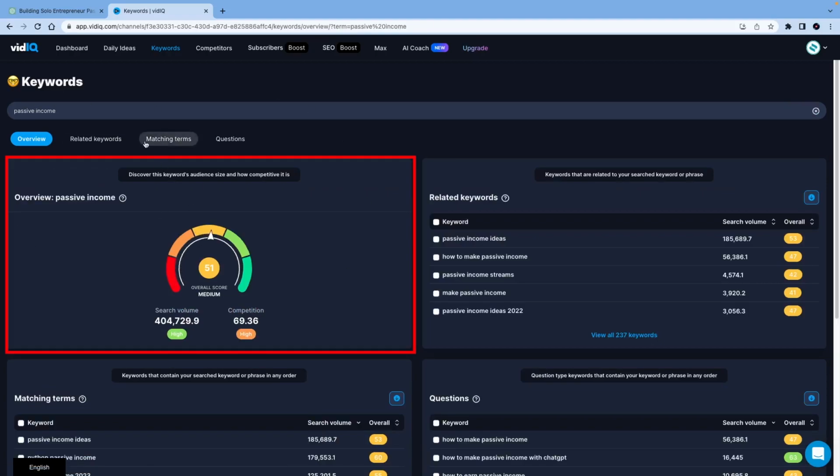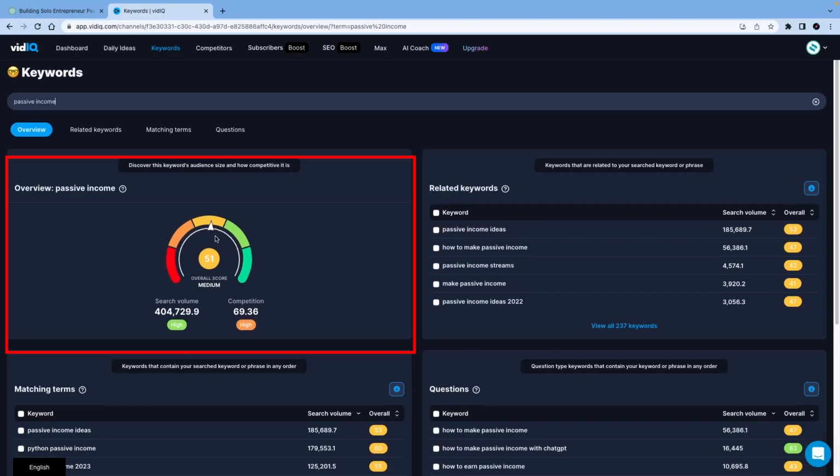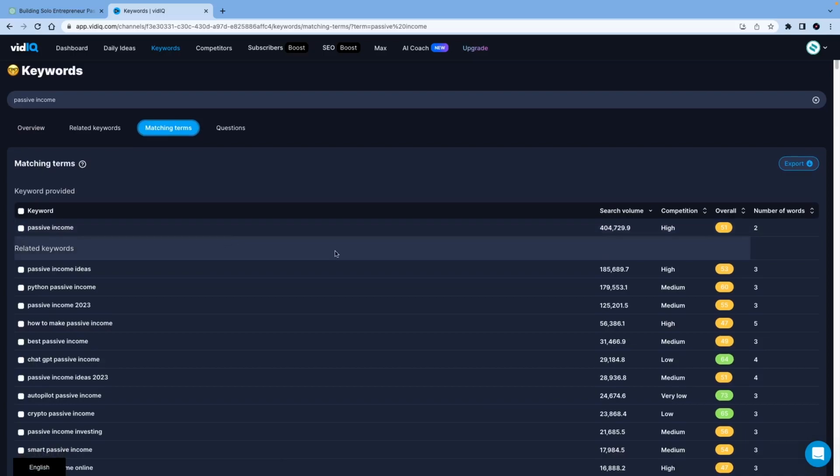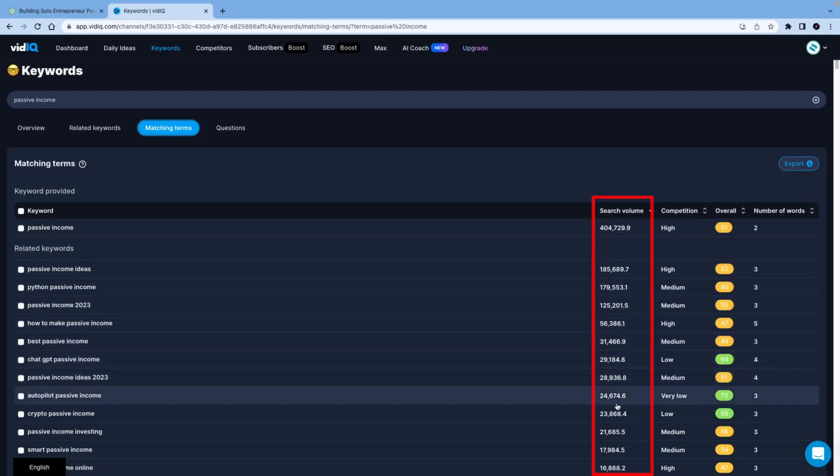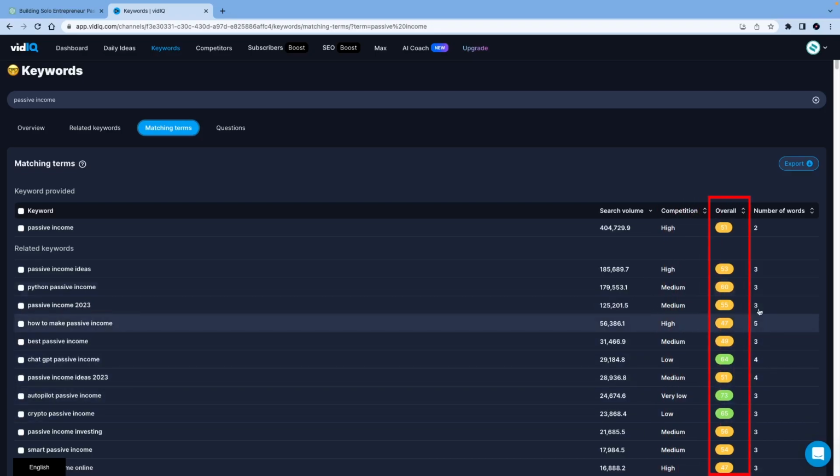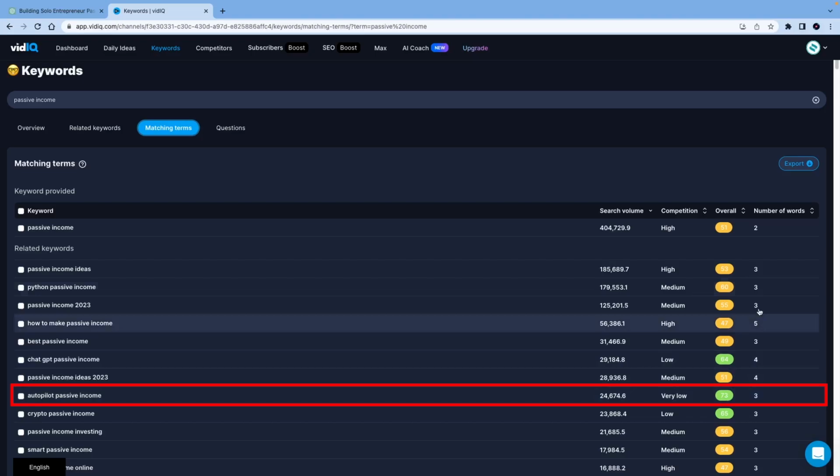We get a few metrics here, high search volumes, but also high competition. So what I always do is to switch to matching terms, and it will suggest plenty of longer tail keywords with a monthly search volume, competition, and an overall score that measures how much that keyword is a good opportunity. You can immediately see that autopilot passive income is a great keyword to target, for our case with a 73 score, which is really good.